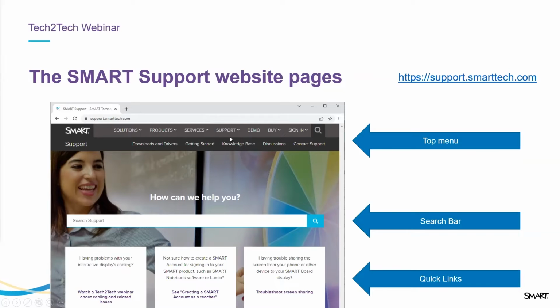Right now, we're looking at support. And it doesn't matter which part of the website you're on, you can just click the support button to get here. There are also options to register for product demos if you're looking at buying a new product, where to buy it, and you can sign in with your Smart account to the website if you need to.